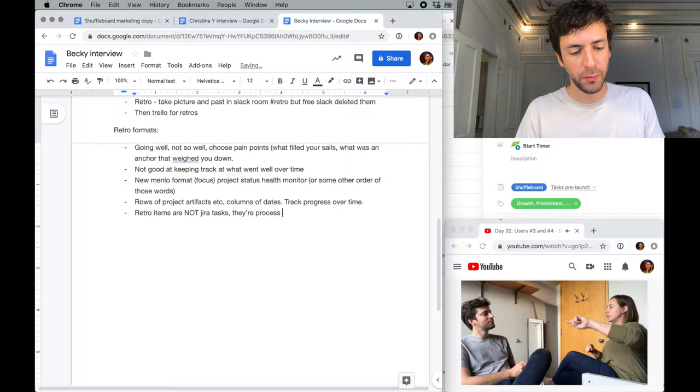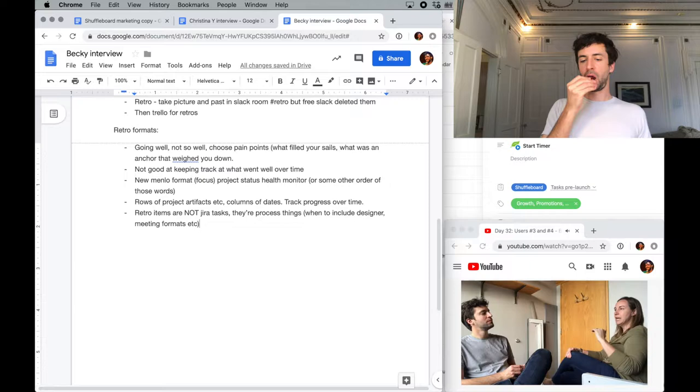So what we did in this retrospective experiment we're running now is we came up with process points. How are we doing on information sharing? How are we doing on the initial setting of the requirements for a project? There's like a dozen of them. How are we doing on managing scope, for instance?